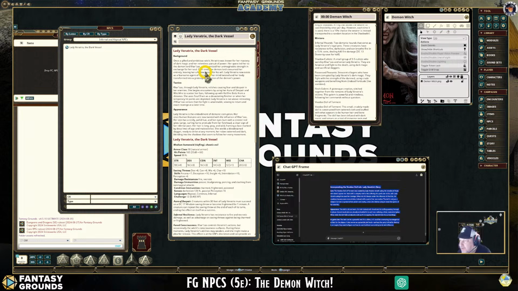So once a gifted and ambitious witch, Veratrix was known for her mastery of dark magic and her relentless pursuit of power. Her quest led her to the demon lord Karzas, who promised her unimaginable strength in exchange for her soul. Over time, the demon lord consumed her entirely, leaving her a hollow vessel for his will. Lady Veratrix now exists as a fearsome agent of corruption, her mind twisted and her body transformed into a grotesque reflection of the demon's power. So it's kind of like she doesn't have much of her old self left, and the demon kind of took over, and that's why she's a demon witch.